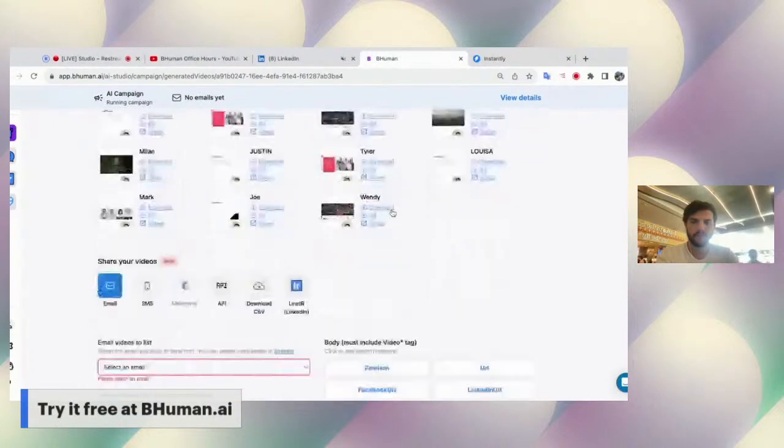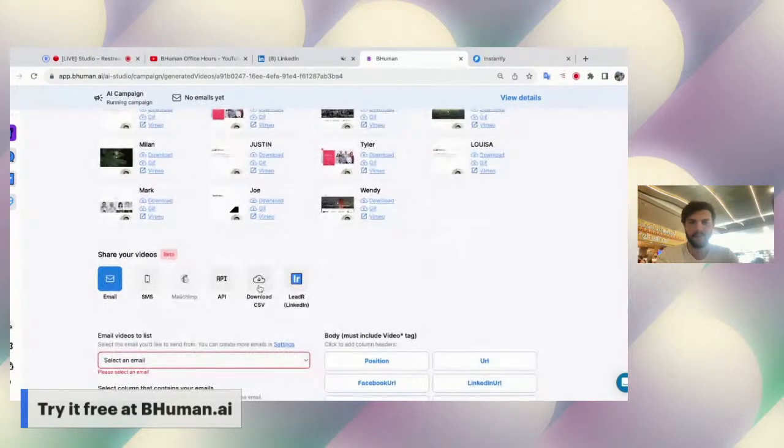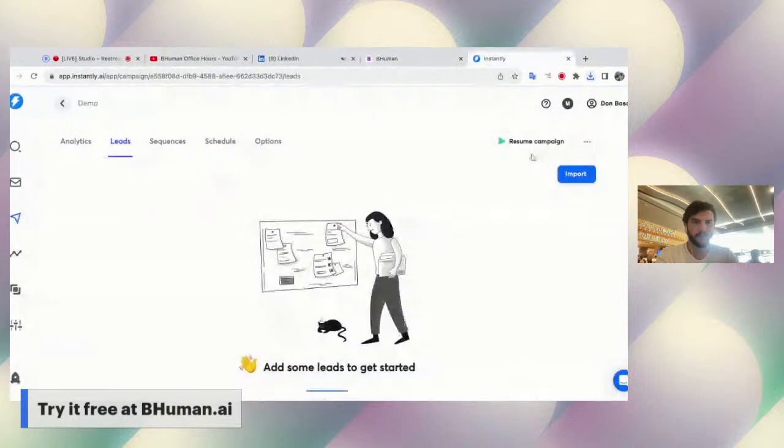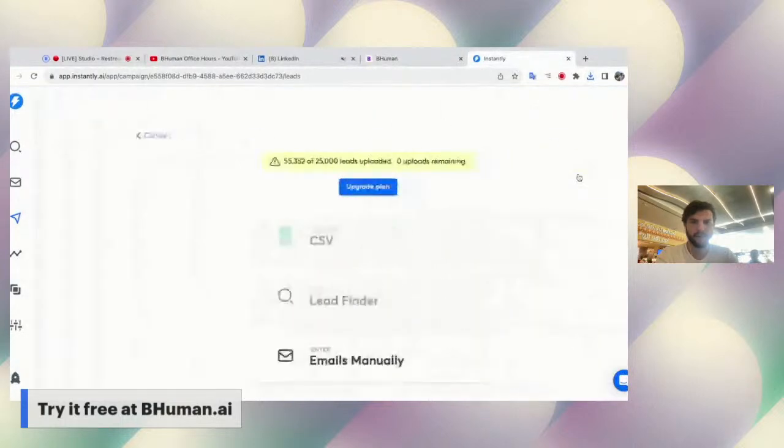Okay, so we have these videos. So how do we get them into Instantly? Well, we download them as a CSV file, and that's going to open up a CSV. So let's just basically import that directly into Instantly.